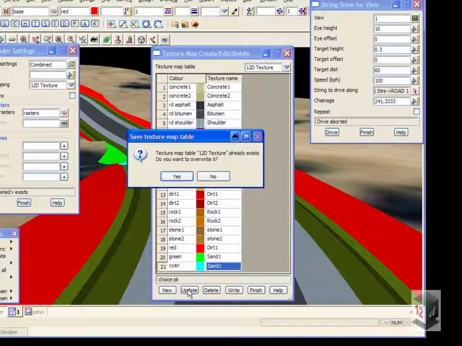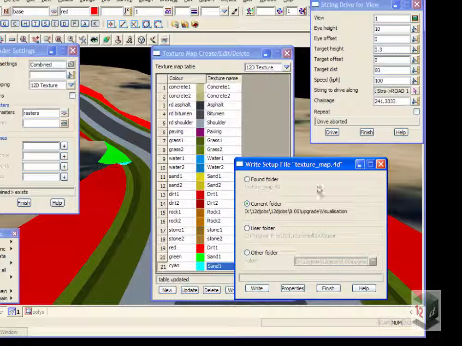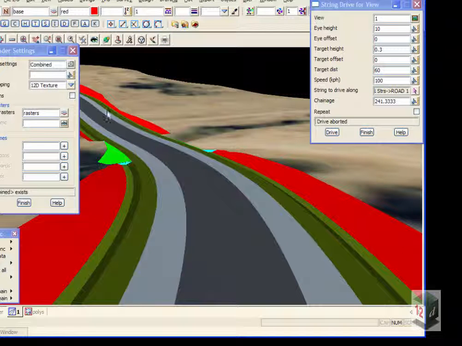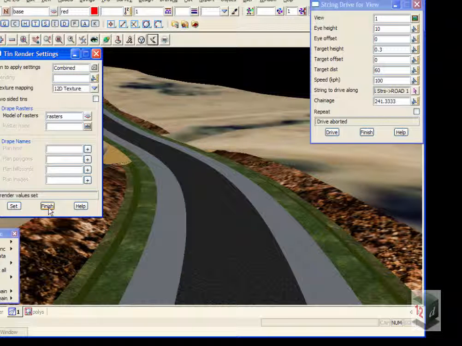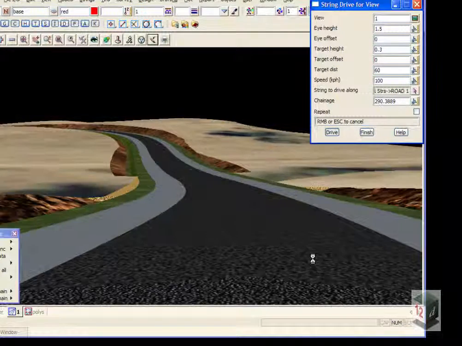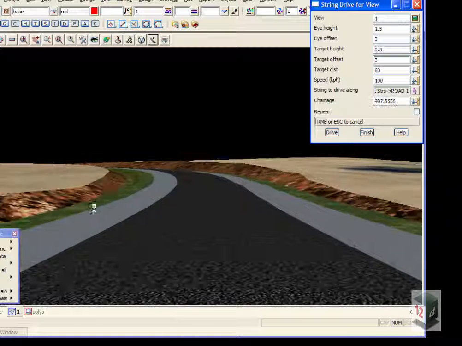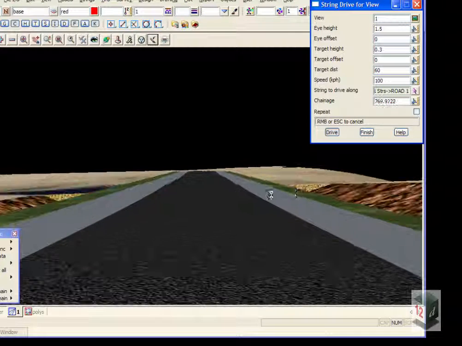So if I click on update on this, click yes, then just write this away to our local visualization directory. You can see it's our texturemap.4d file. You can customize this at any time by opening this file or by doing it inside of 12d here. And click write and finish. Finish on that. If I go back into my tin render settings panel and just click on set and do a refresh on the perspective view, finish on that. And then if we go for a drive down the road, I'll just change my eye height to say 1.5 meters and continue our drive down the road. We can see here we have our asphalt surface, our road shoulders texture, some grass through the verge and the drains, and then in areas of cut we've cut into this nice dirt, areas of fill we've filled it with a sand.